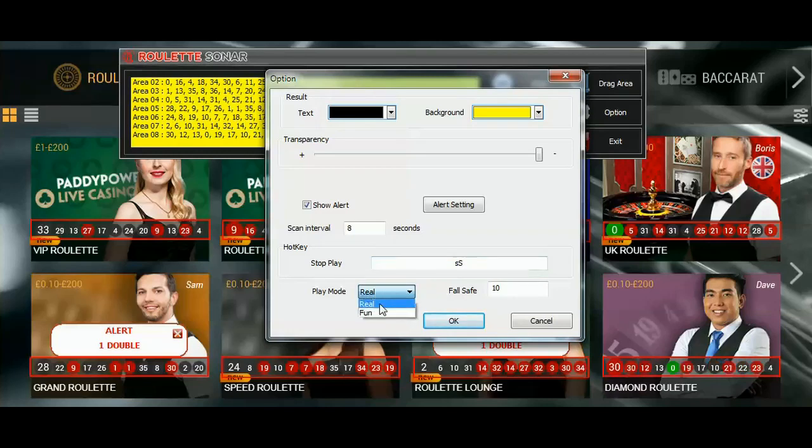The play mode for real or fun. Some of these casinos don't allow you to use any kind of software in their terms and conditions, which you do need to check. You cannot go against the terms and conditions of the casino. You will be able to use it in fun mode, but not in real play. So you can change the settings on that, because sometimes the wager amounts in fun are different to the wager amounts in the live casino. Don't worry about that now.